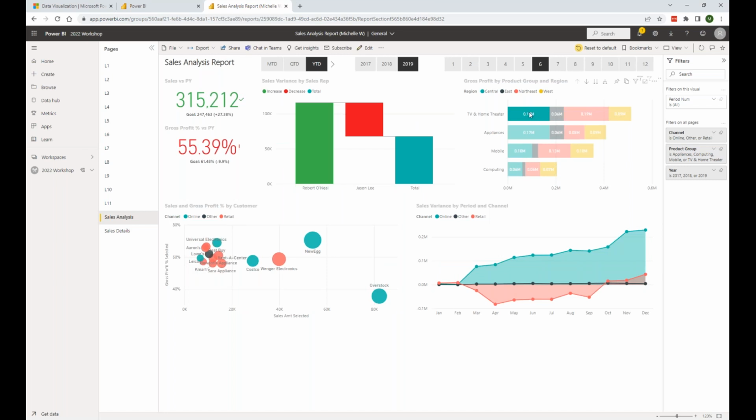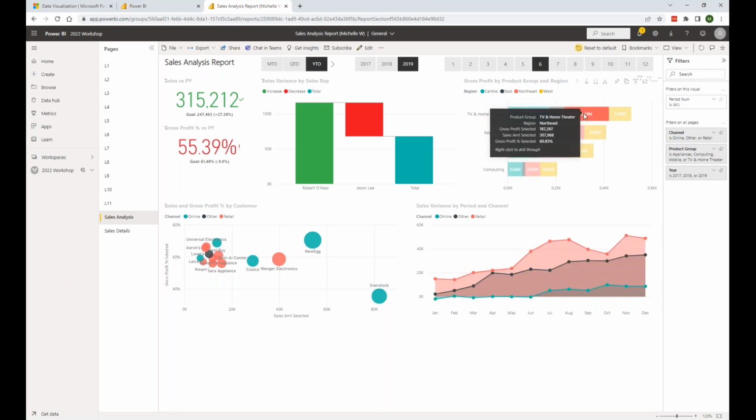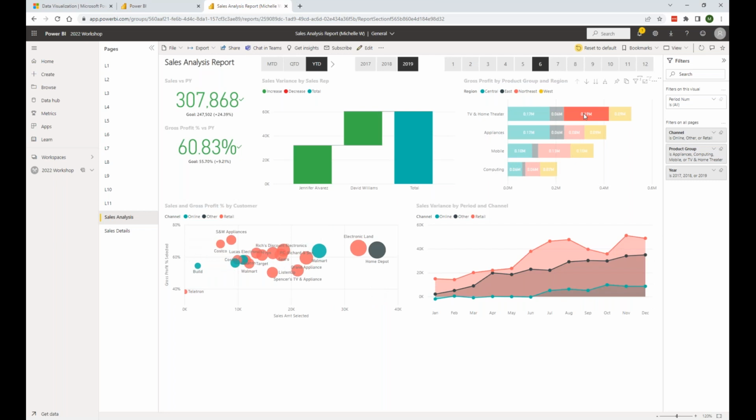So it says, okay, for TVs and theaters in the central region, now it shows me who were my salespeople that were selling in there. It shows me, you know, kind of the scatter chart, but it's just focused on this particular product group and in that specific region. And then I can see the trends that are going along with it. Maybe I want to switch to the Northeast region, but still stay within TV and theater. Now I see different sales reps, because I'm in a different region. So I have that ability to look at or really focus in on my data.